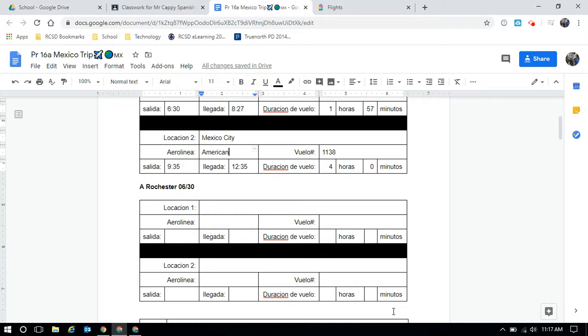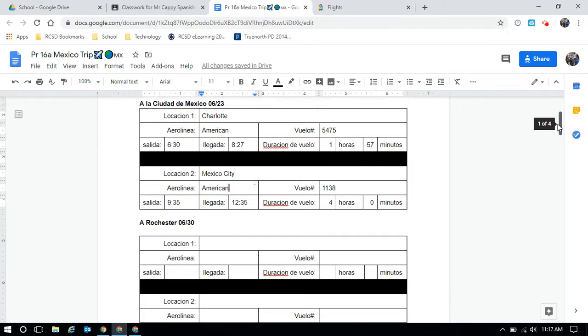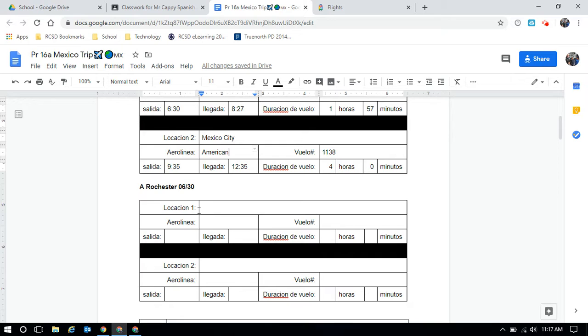Hola clase, back again. When last we left off on these directions here, we were copying down the flight information. So now that you got the flight to Mexico City, you're going to do the one back to Rochester here.